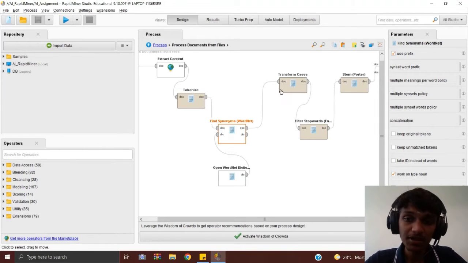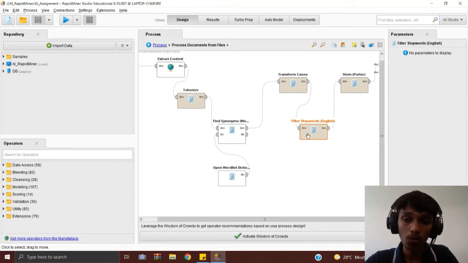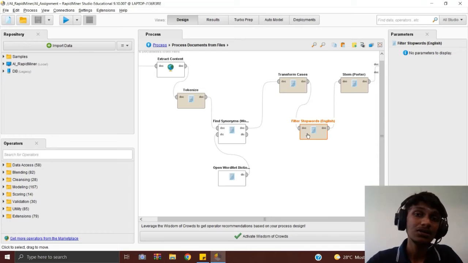Later on, it will be transmitted to the transform cases operator. In this operator, the parameter is set as lowercase. So the tokens from the documents will be converted into lowercase letters. Later on, it will be transmitted into the filter stopwords operator that has English language stopwords. It helps to remove all English tokens equal to a stopword from the given file. For example, stopwords such as "the" are the words that will be removed from the given file.